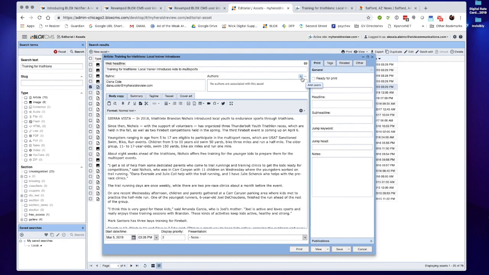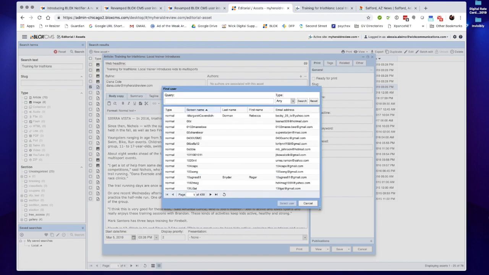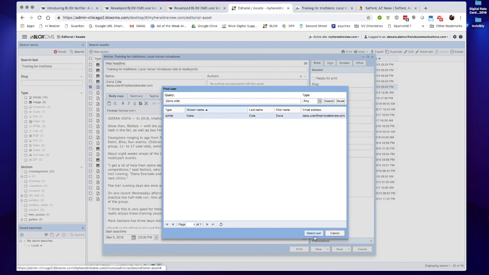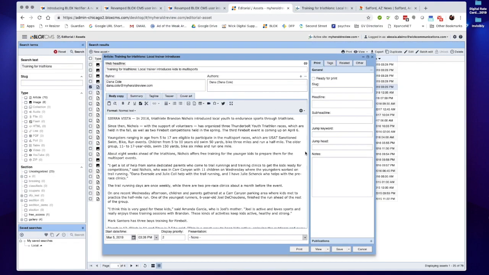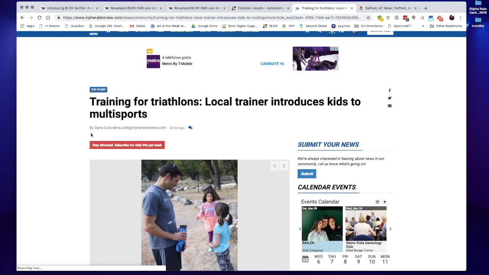And the reason I would like for you guys to start using authors is because each user of the site, admin or regular normal users, have profiles on the live site. So if I go find Donna here, pull her up, I'm going to make her an author, and I'm going to save this without closing. And so right now this is her byline here.